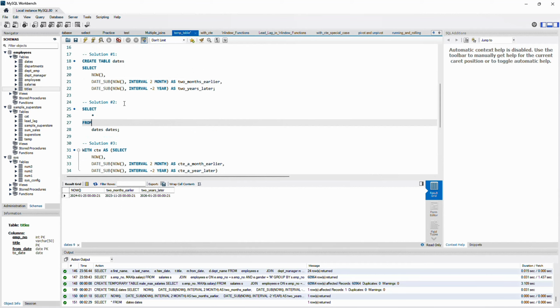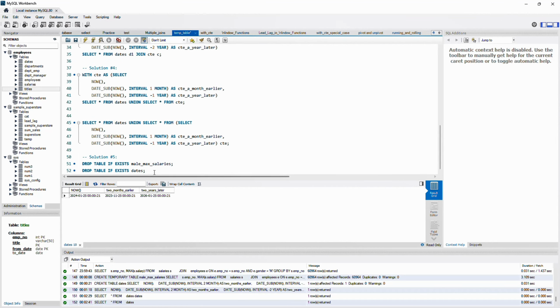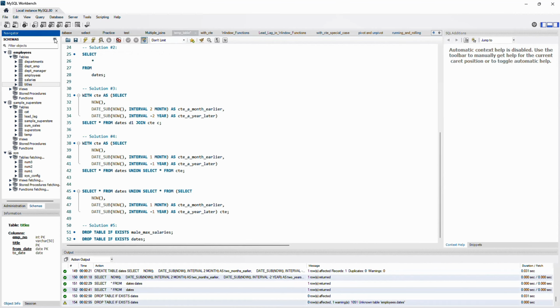Select star from dates. Why have I taken two dates? Okay, select star from dates. Yeah, simply dates. Okay, now I don't want to keep this dates table, so I will just simply remove this table, and this is removed. And if I remove it again, it will not remove, and it is also removed from the schema.